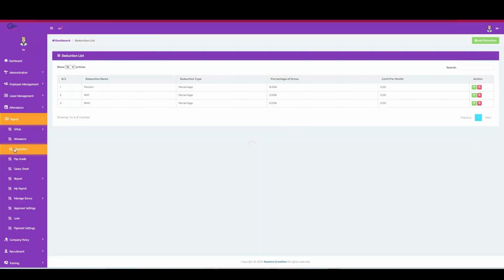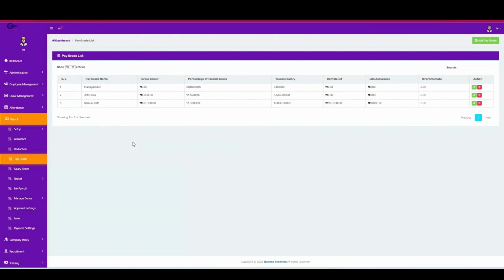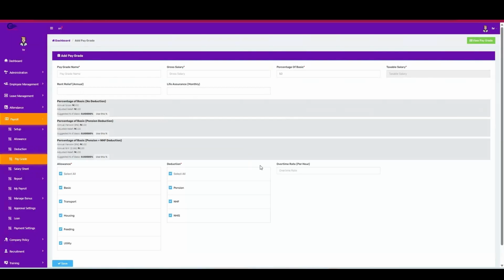Statutory deductions can be done here: pension, NHF, NHIS with their percentages. Pay grade is where you set employees' actual salary. Now this system is 2026 tax compliant.